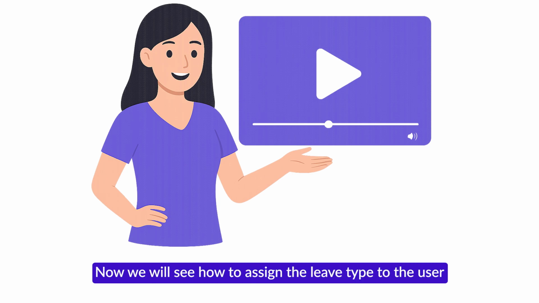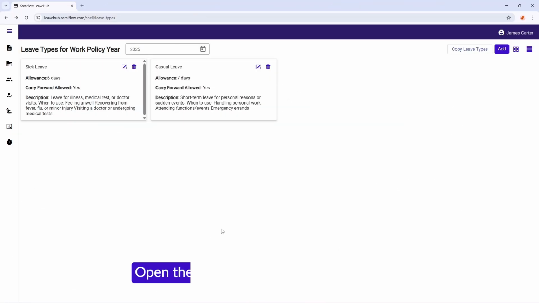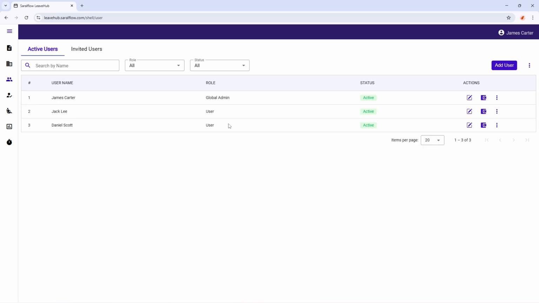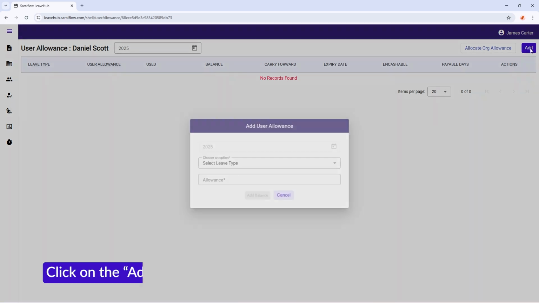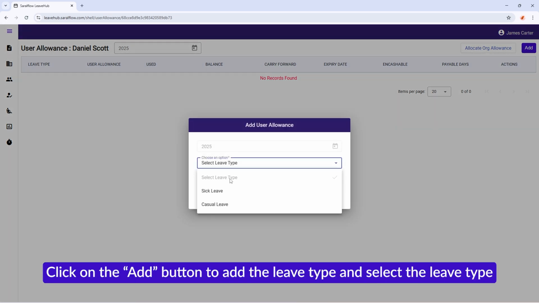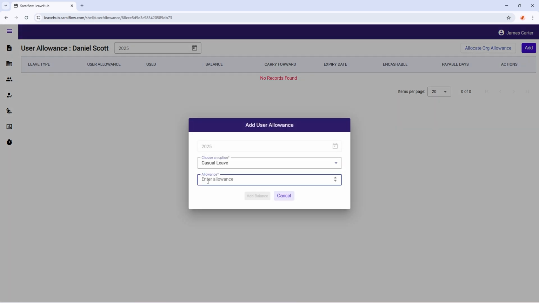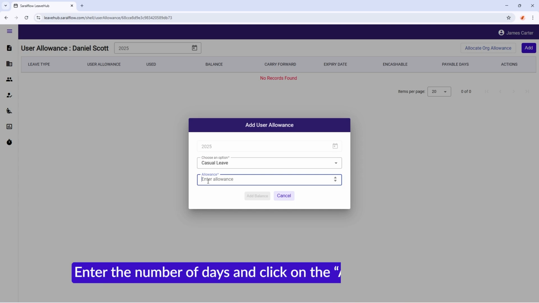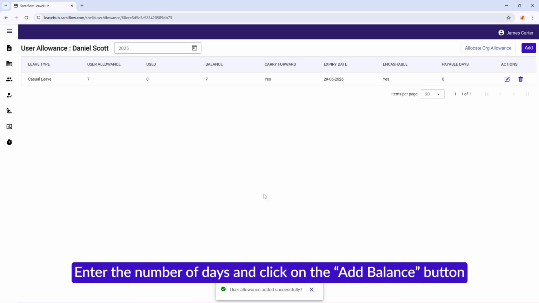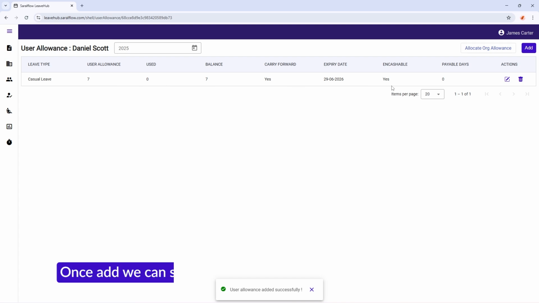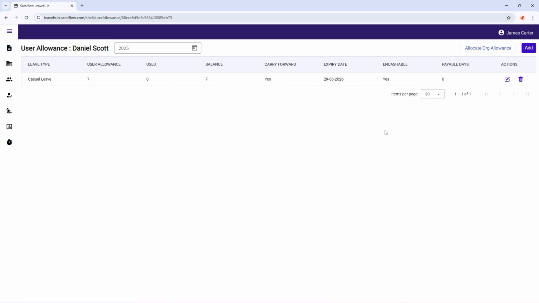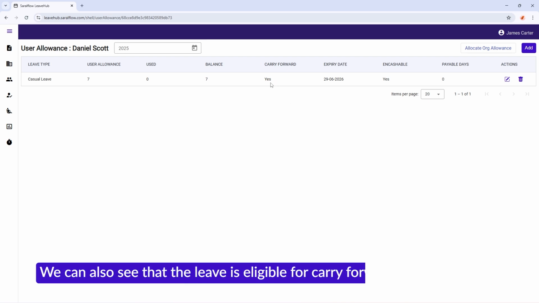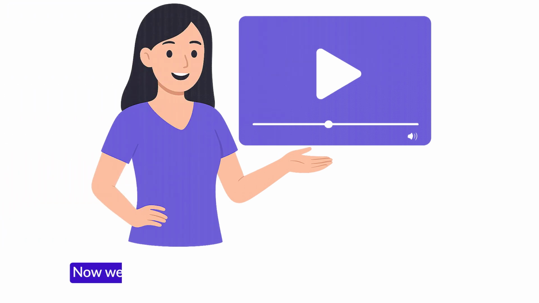Now we'll see how to assign the leave type to the user. So this particular leave type, which is a casual leave, will now be assigned to the particular team member so that he can start using this leave type in the current year. So here for the current year, we are mentioning the allowance as 7 days. This is for demonstration purpose. Now we can see the leave carry forward information comes up here. The expiry date is 29 June 2026 and it's encashable.